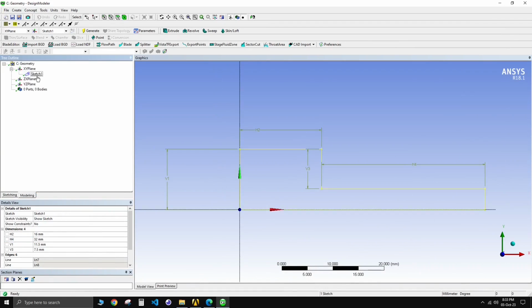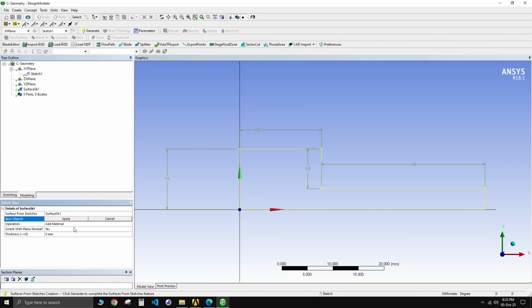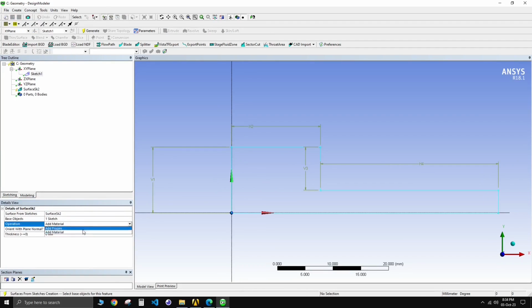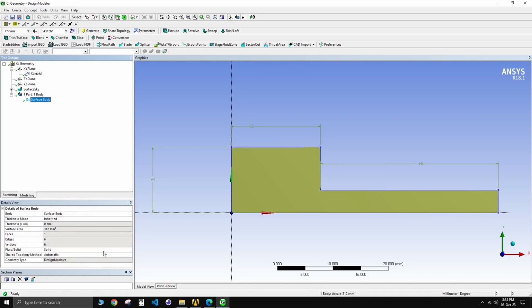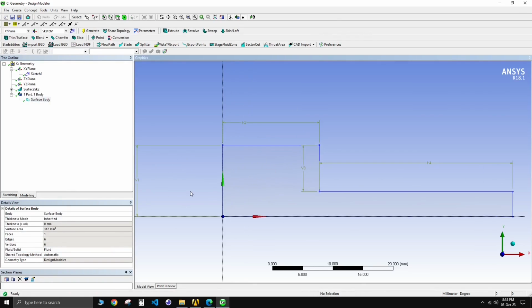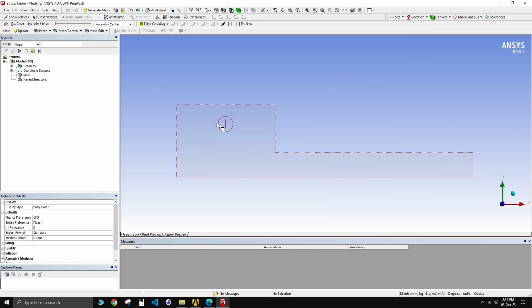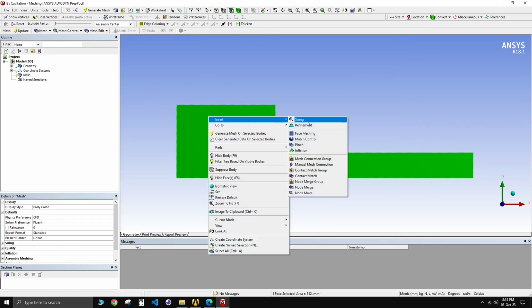Go to Concepts and make a surface from this sketch. Change it to Fluid and close Modeler. Now we are in meshing. Give a face sizing of 0.2 mm.